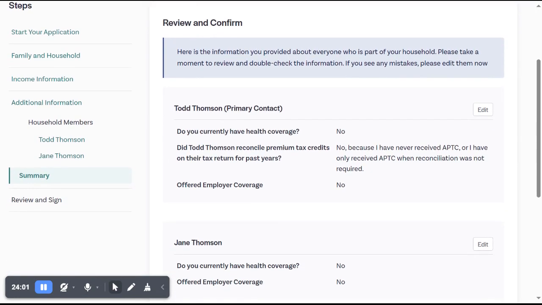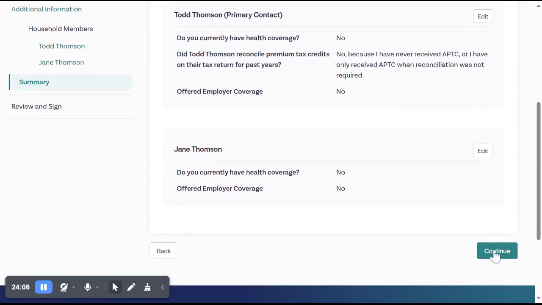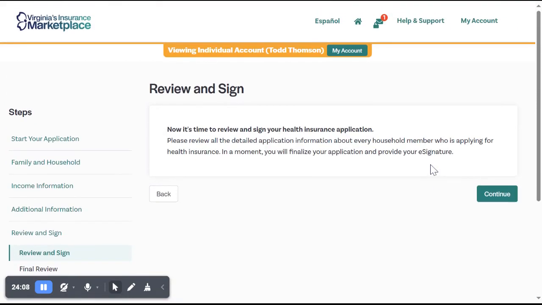And we've now reached the summary page for this section. We can review our answers. We're happy with the answers, and we'll continue.